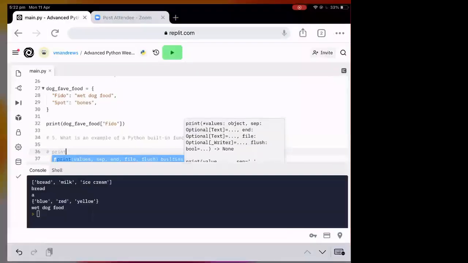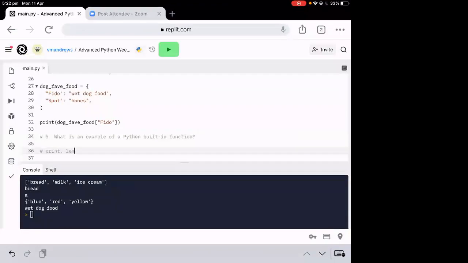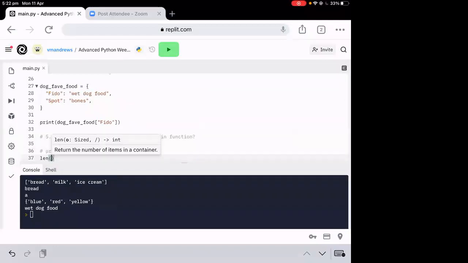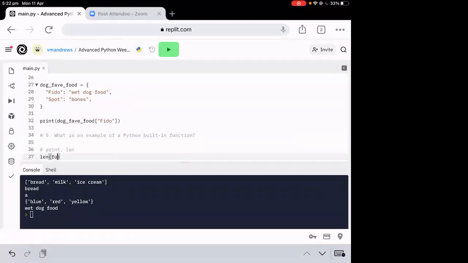Other examples of built-in functions that you may have seen is len, which you can use to tell you the length of different types of collections. For example, I could use len on the, what was the list? The food list. So if I use len on food list, it would tell me how long that list is. And I think it should give me the answer 3.